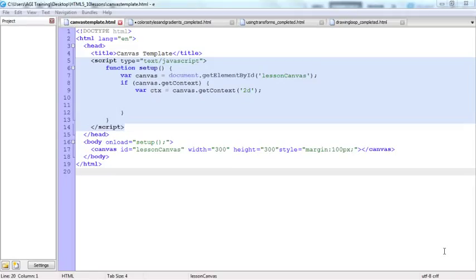This lesson is Working with Canvas. In this lesson, you'll learn about the Canvas API and how it's integrated with HTML5. You'll also learn how basic shapes, paths, colors, gradients, and animations can all be created using a combination of Canvas and JavaScript. So to get started, I'm working with this file here, canvastemplate.html, which is located in your lesson folder.